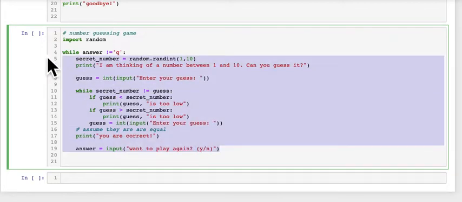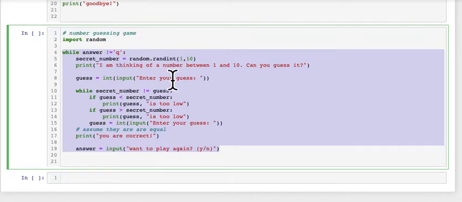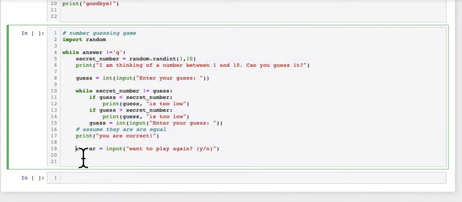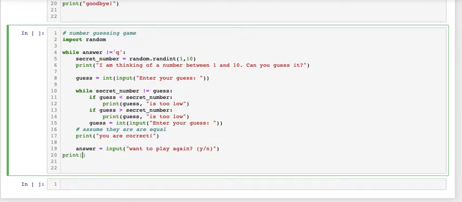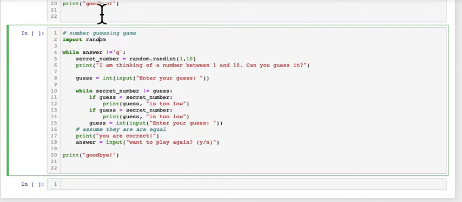And then when we're done, we're going to ask them if they want to play again. Let's run this code. This is going to go, yeah, in the while loop. Okay, and then we'll say goodbye, finally. That's the wrong kind of parentheses. There. Okay, let's run this code and see what happens.